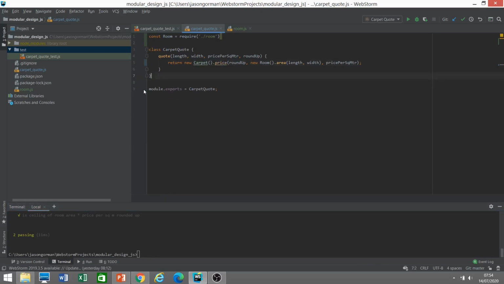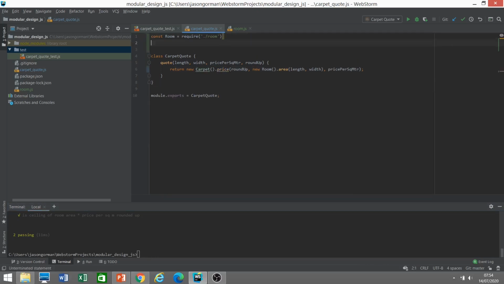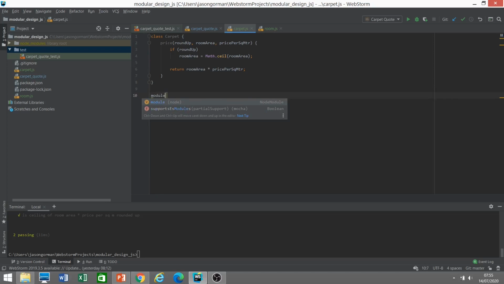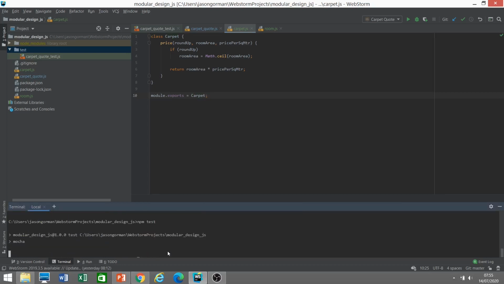So let's cut that. And let's import from a new file that we're going to create, a new module called carpet. Paste it in. There we go. We should be able to rerun our tests. So now we have 3 modules, each of which is doing one job.